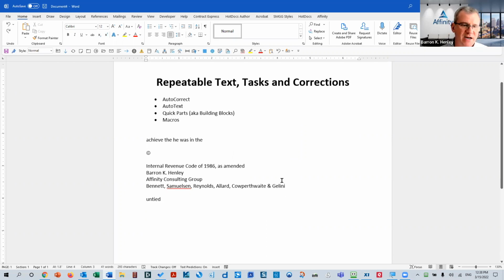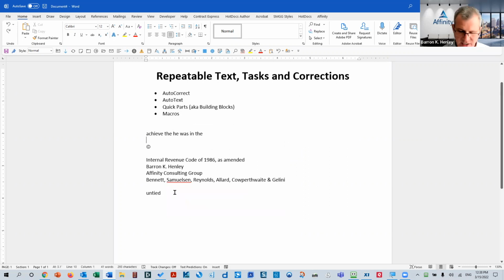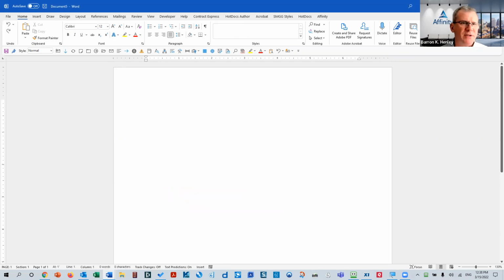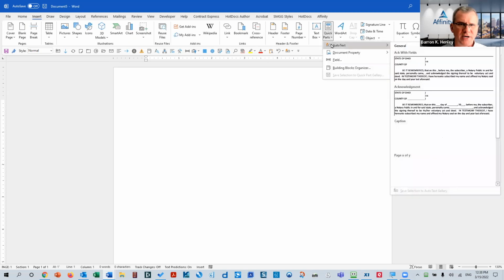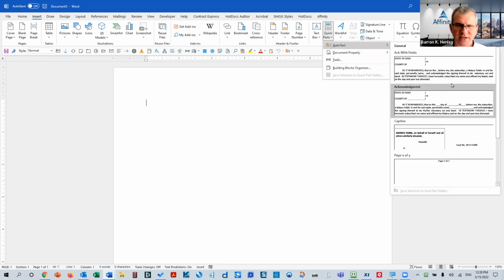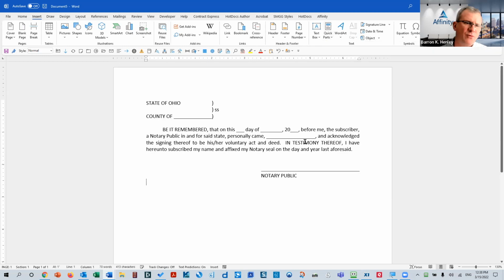Anyway, this is how you would create an AutoText entry. So let me first show you where this feature lives. It's under the Insert ribbon, and then Quick Parts button, and down to Auto Text. Now, I have a bunch of these already. As you can see, it shows me a list of all my Auto Text entries. So I'll drop in the one for acknowledgement. So let's assume that I didn't have one for acknowledgement, and I wanted to create one so I could easily drop an acknowledgement into any future document.